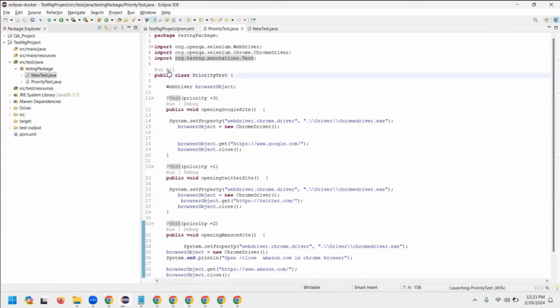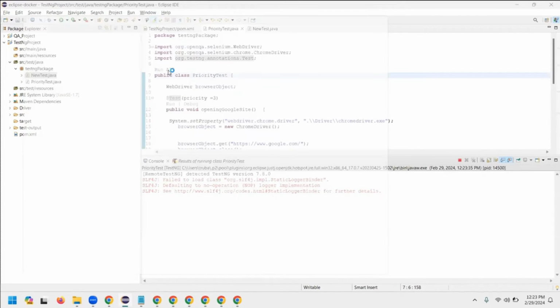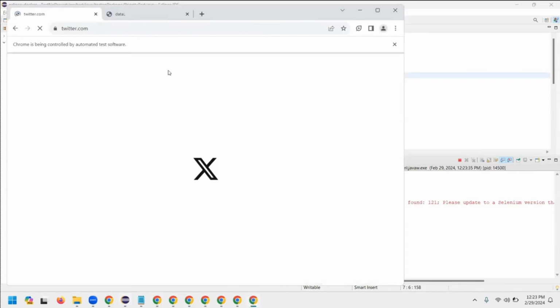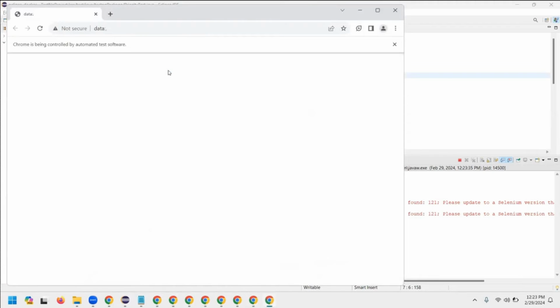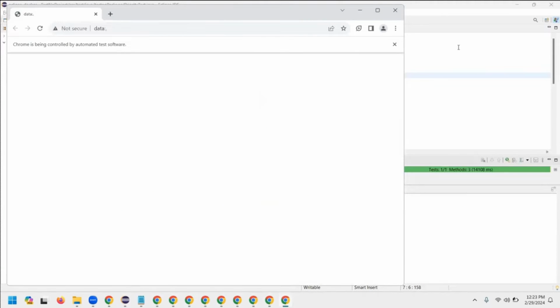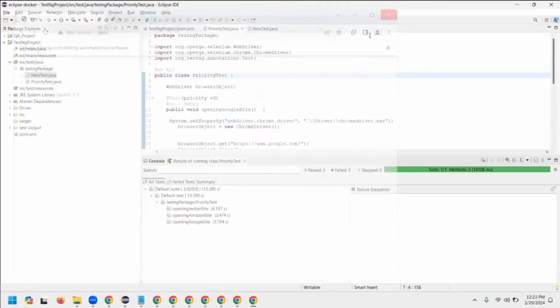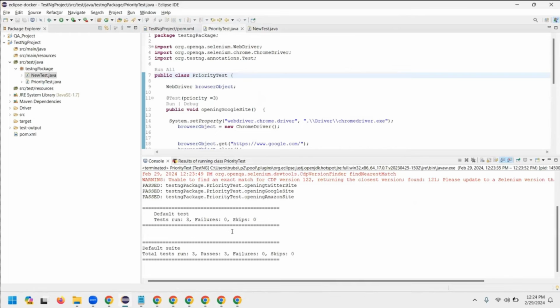Now let's run it again. Based on this sequence, first it opens Twitter, second it opens Amazon, and third it opens the Google page. So that's how the test case is working. That's the difference priority brings, and that's why we need to use this keyword to maintain the sequence of test cases. Now all the test cases passed, and this is how we maintain the sequence.